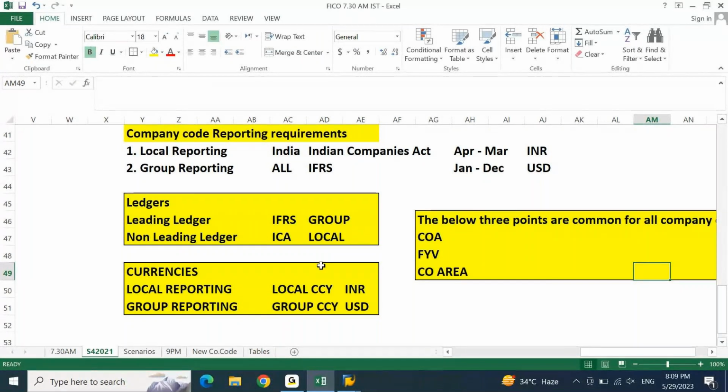1 fiscal year variant to represent local reporting in India. Other fiscal year variant is to represent group reporting for corporate. Correct? One for local reporting in India, the other one for group reporting for corporate or head office purpose. Now for local reporting in India, for India, you need April to March. Correct? For India, you need a fiscal year variant representing April to March. For corporate, for group reporting, you need a fiscal year variant representing January to December.